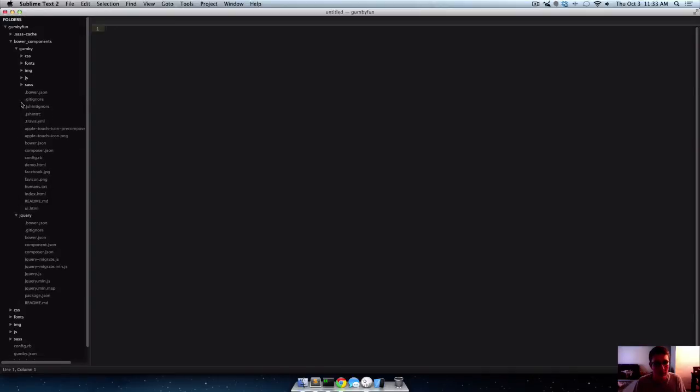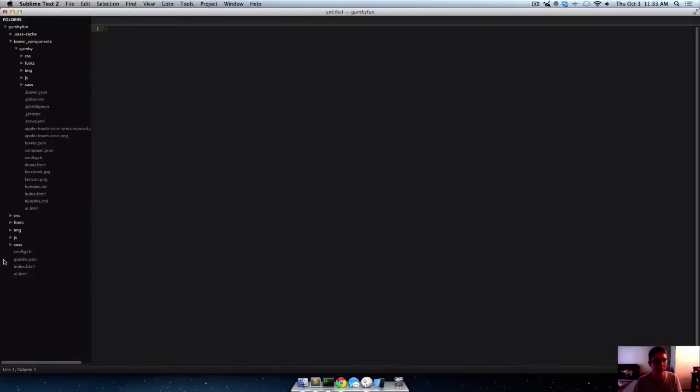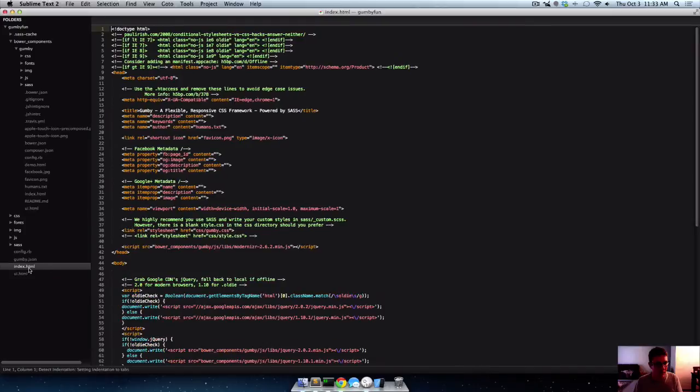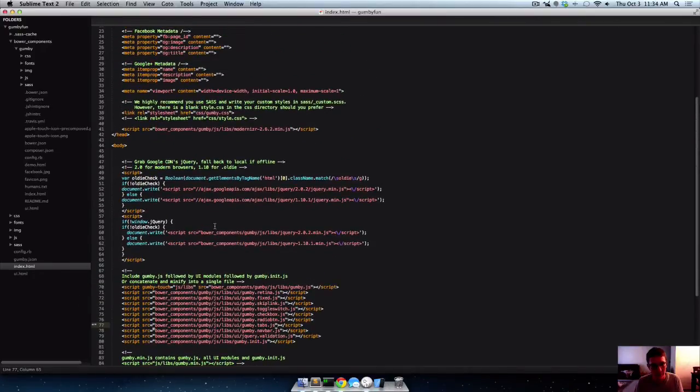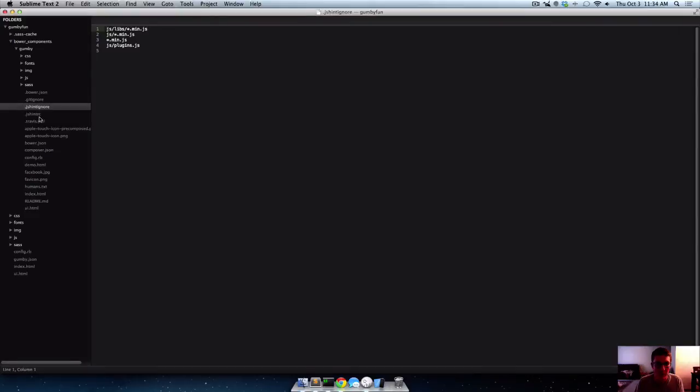What Gumby does, let's go ahead and delete this jQuery one. What Gumby does is here in their index file, you can see some of the stuff they include is directly from the Bower Components folder. So that means you can update this Bower Components Gumby, and it'll update these JavaScript files and things of that nature. So that's why they're doing it with Bower, and I think it's a good idea. But a lot of times Bower will cause a lot of clutter to get into your project.